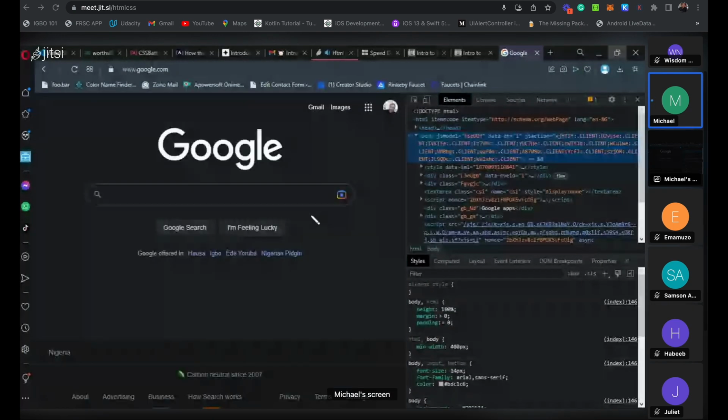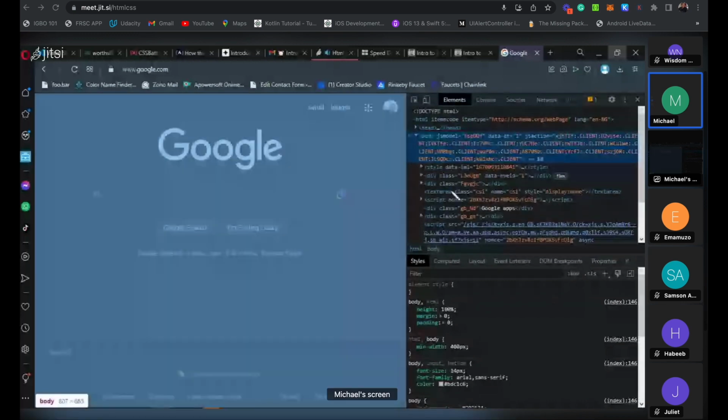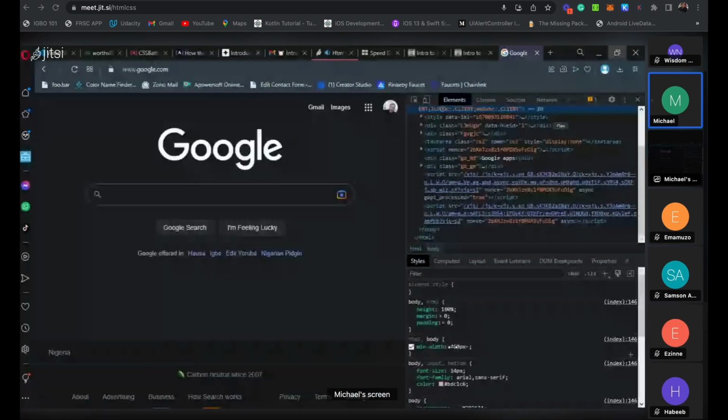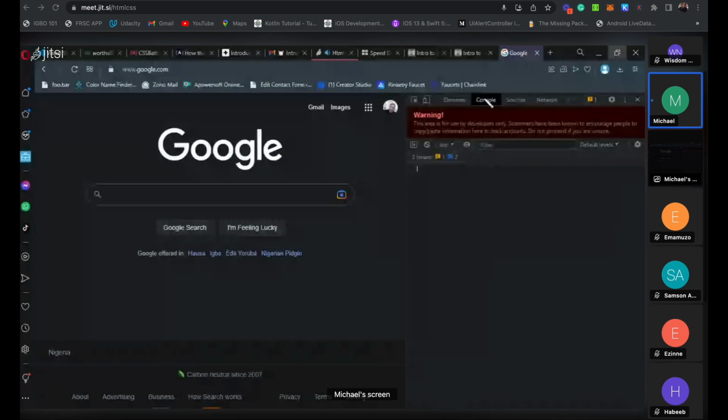Okay, right here you can see that all the HTML is here. All the stuff that they wrote, you can see different tags are here. Now, when you take a look at this place too, you see the styles, the CSS code that they use to style this particular page. Okay, and you can equally see the console. In this console, you can write some JavaScript code and it will work. And you have the network.